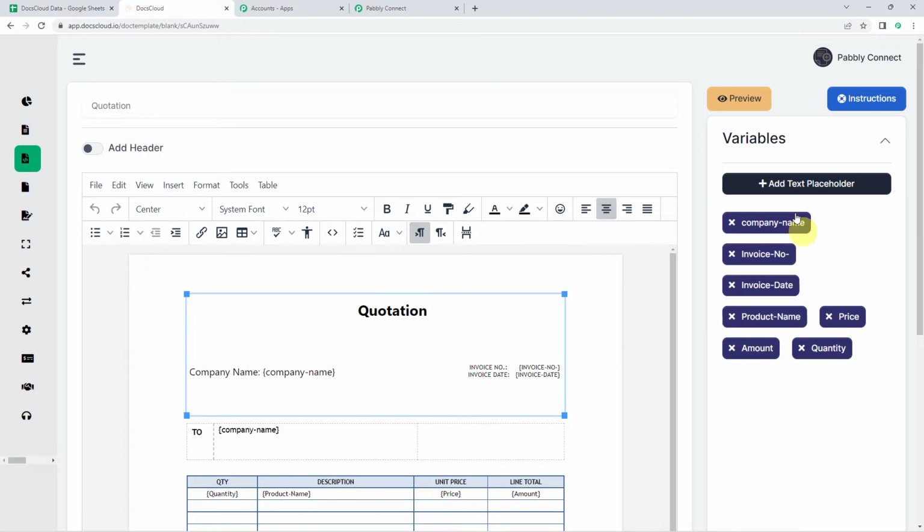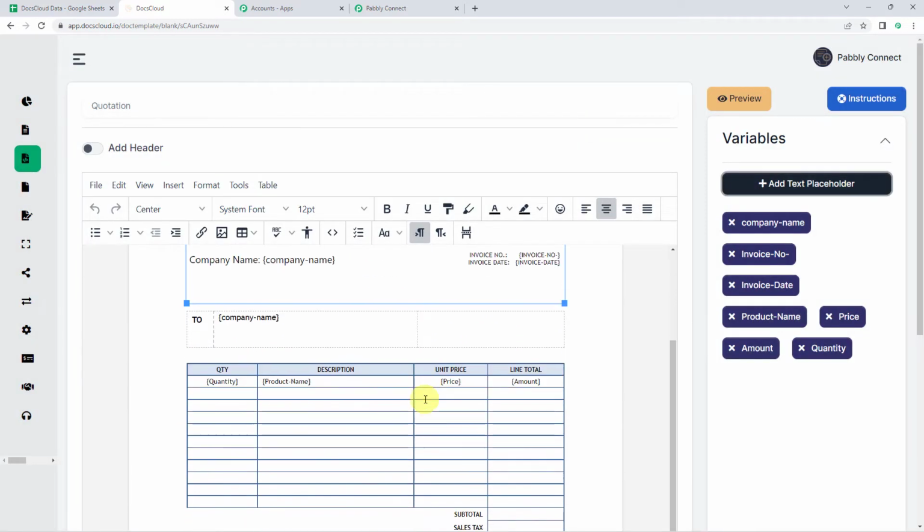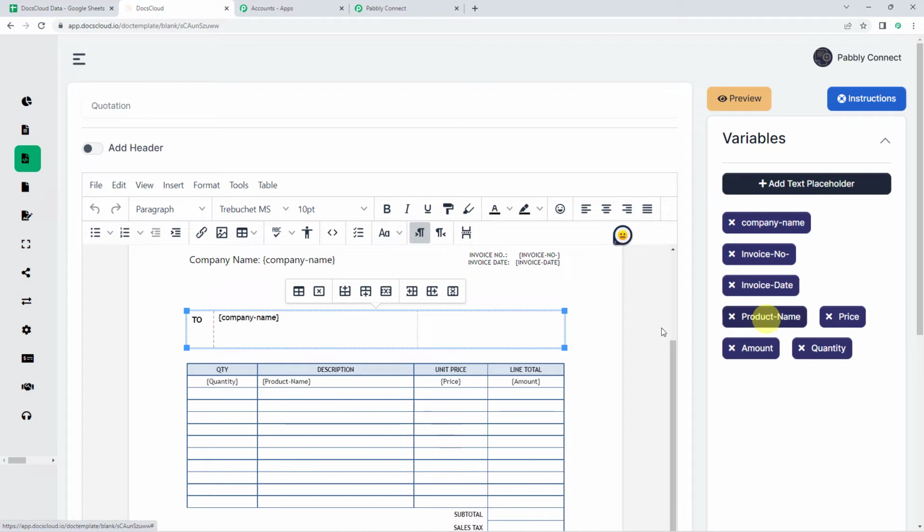If you want to add some more variables, you have to just click on this plus sign. You have to give a name to the variable. Click on submit. Take your pointer to the position where you want to add the variable and simply select the variable. Okay, I'll show you. Here you can see company name. If I click company name once again, you can see it is added once again. So in this way you can add the variables as per your requirement.